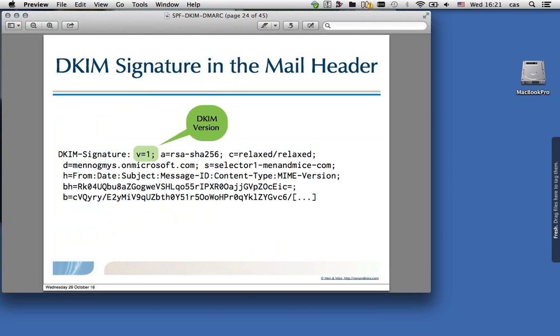So here we look at the DKIM signature. This is the part of DKIM that is in the mail that is being sent. Every mail gets an extra signature that is being inserted in the header of the email. Here we see it's for DKIM version 1, and there is currently only version 1. The signatures are created with RSA keys and SHA-256 hashes.